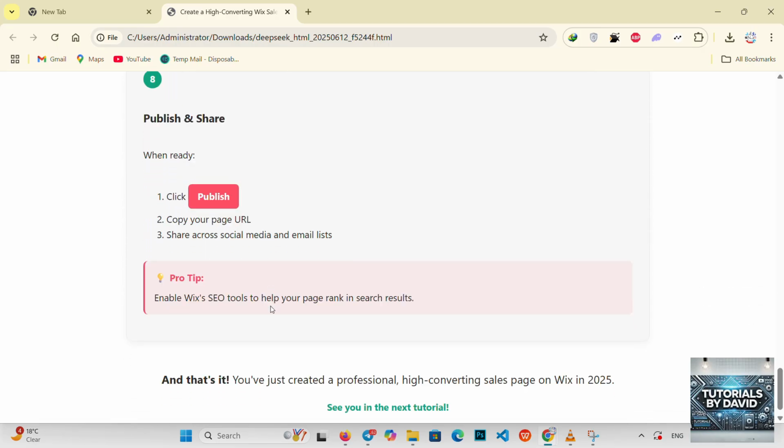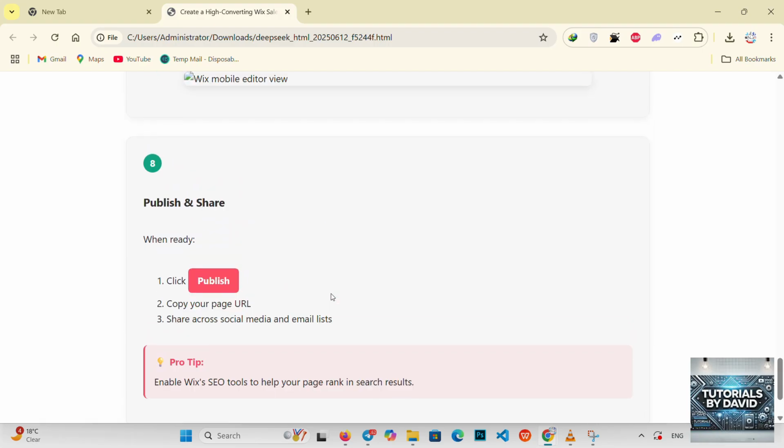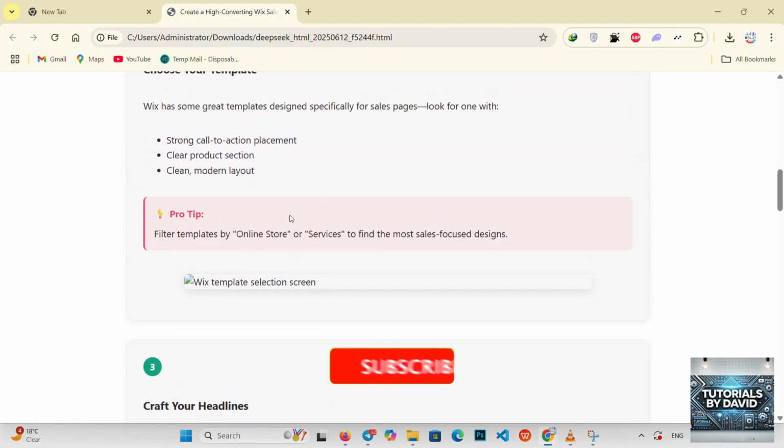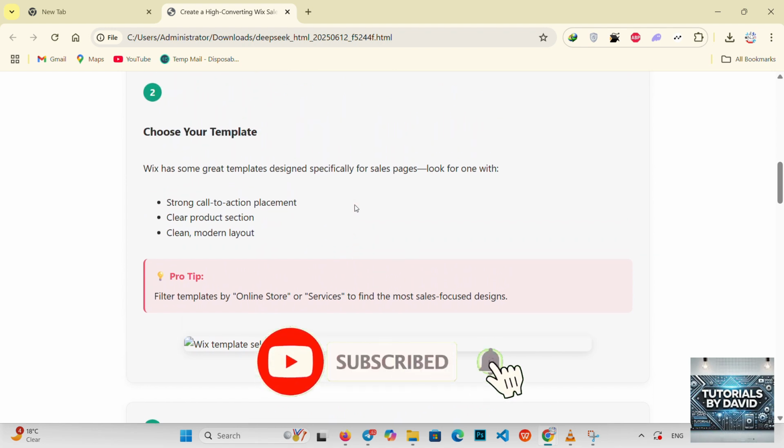And that's it. You've just created a full-scale page on Wix. Whether you're selling your first product or scaling up, this is a great build to get started.